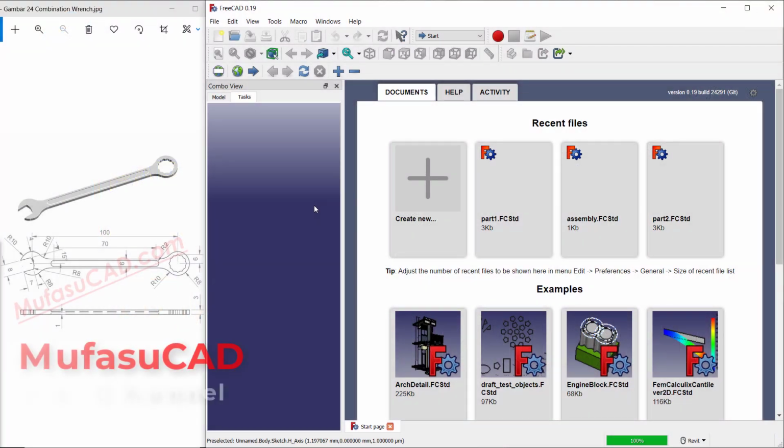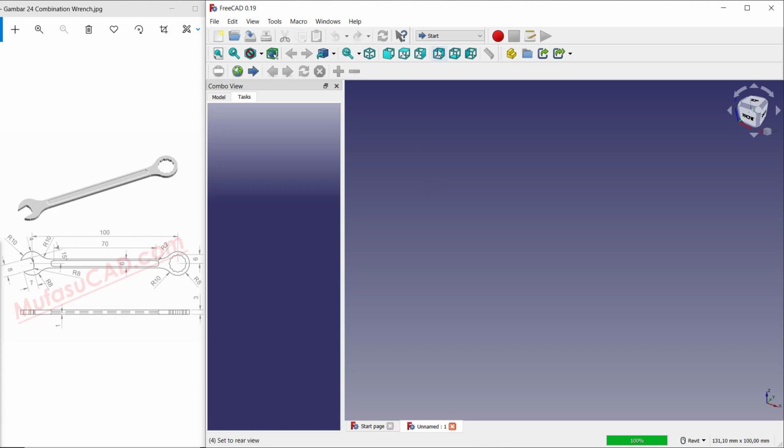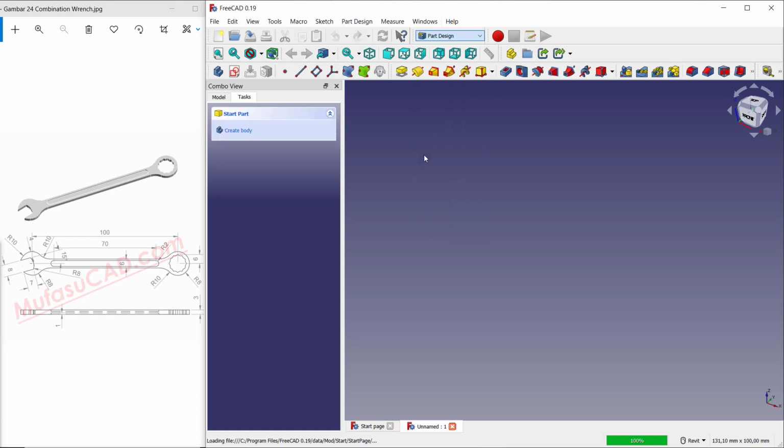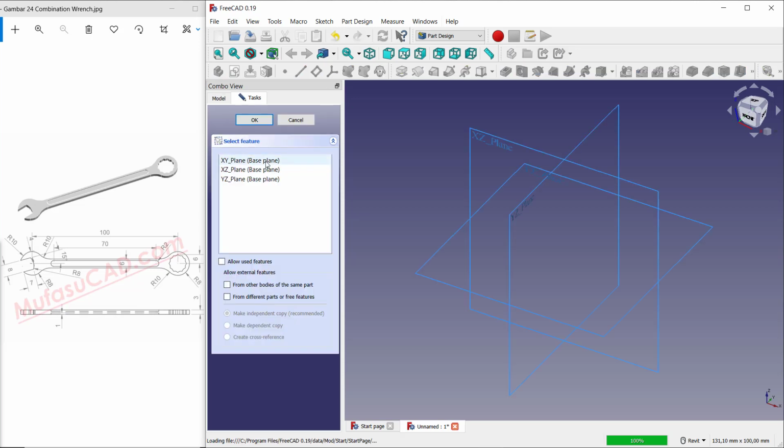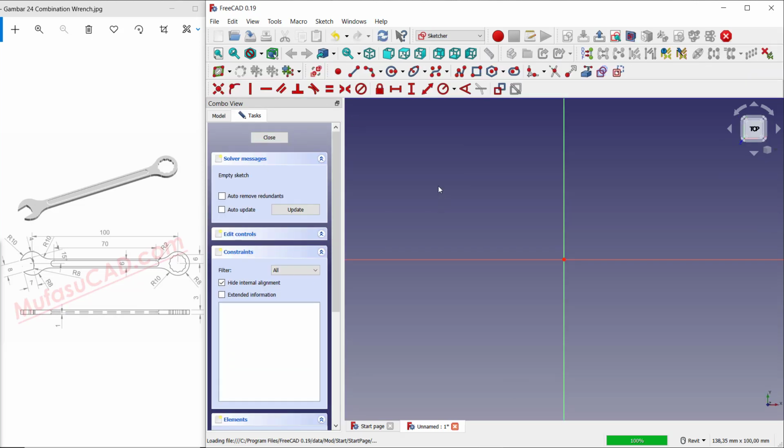Hello everyone, welcome back with FreeCAD part design tutorials for exercise number 24, how to create combination range. In here you can click create new drawings, and I will change into part design. Click create body, create sketch, and I will choose a top plane, click OK.